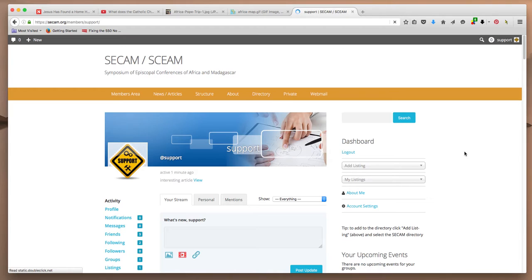And now let's get into one of the main purposes of this network, which is the directory. Now you'll see on the right over here, don't forget you're still in this Your Stream section. So on the right over here you can see I can add listings to the directory. I can either go to the directory tab over here, which will give me the map interface of the directory, or I can add a listing directly over here.